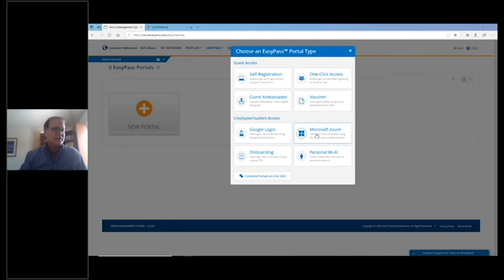Google login and Microsoft Azure portals are huge, and getting more popular every day, because these are pass-through portals into Microsoft and Google. If your company uses Microsoft Office 365, you use this Azure portal. So when your corporate user hits the SSID, they are automatically redirected to the Azure authentication engines.